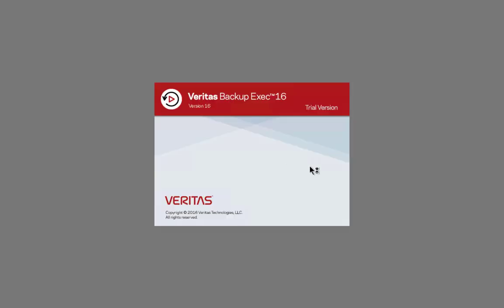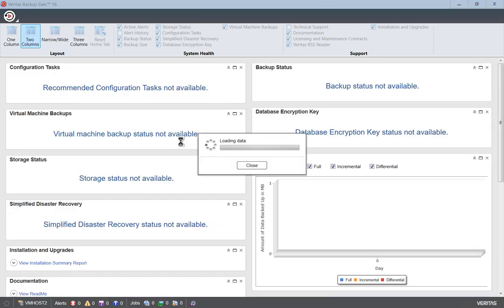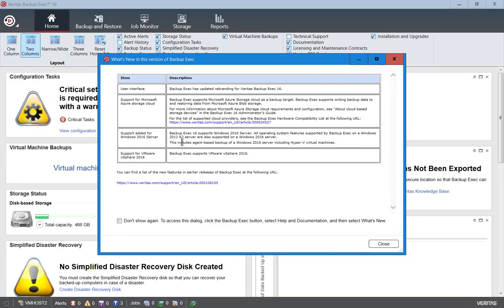Let's take a look at Backup Exec 16, do an overview, take a look at some of the different features it has, and how to configure them. So we're opening up Backup Exec 16, and we can see it takes us right into our home page.